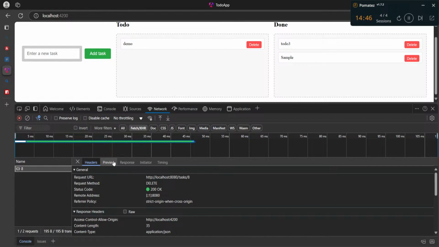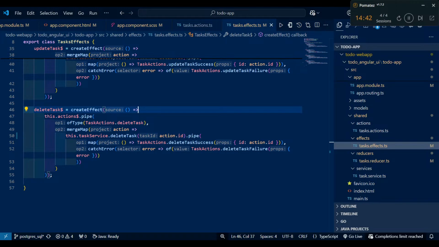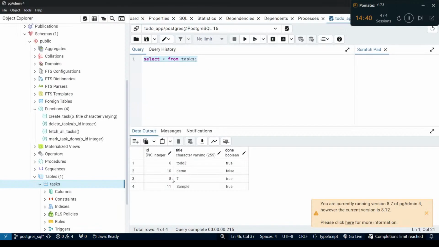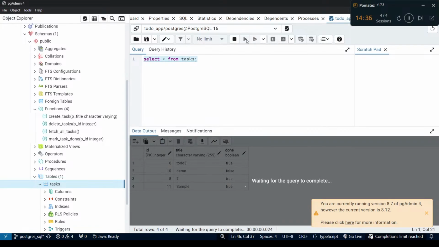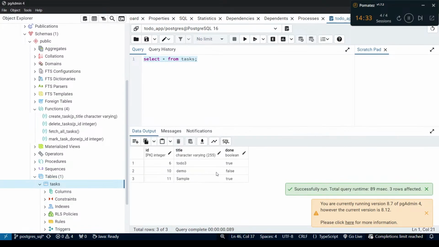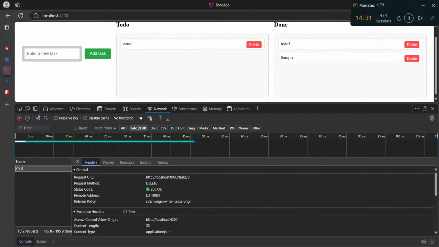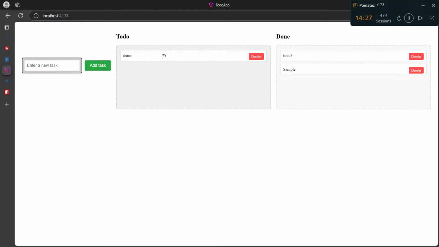I have deleted the task with id number 8. So here now it is showing the 4 records and execute it. So now it is gone. If I move this task into done status, it will return as it is, but the order of the sequence is not maintained.